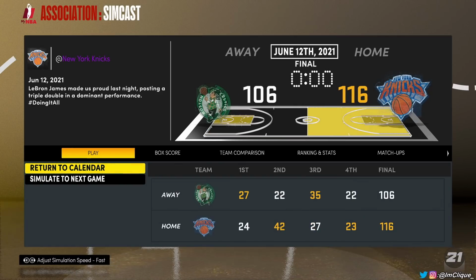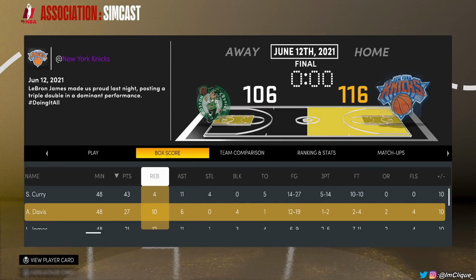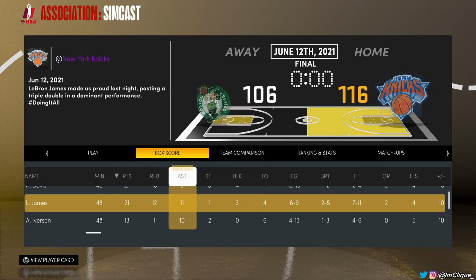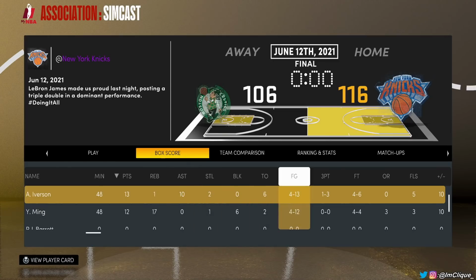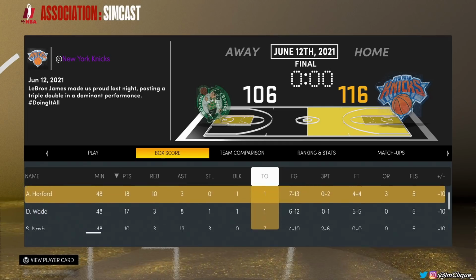I forgot to jump in, but I didn't really want to jump in anyways, to be honest with you. It's only the first round, whatever. New York Knicks led by Curry's 43 and 11, AD's 27 and 10, LeBron's 21, 12 and 11. Iverson shot 4 for 13. Yao shot 4 for 12. That's incredible. They still won too. Al Horford had a cool 18 and 10 as Steve Nash only had 10 points, 12 assists, whatever.